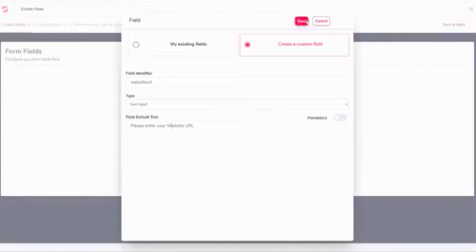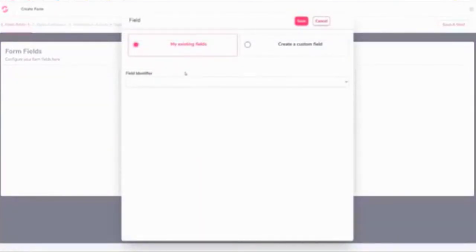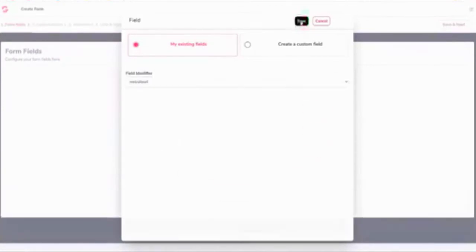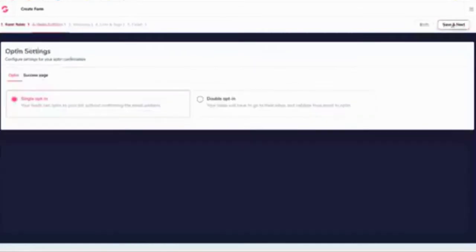Okay, so once I click save, it has not been added on my form. Okay, this is the step 1. Now we created it. Now the step 2 is to actually choose it. So now we just come here to field identifier of the existing field, because now we created it. It is an existing field, and we have the website URL over here. Once you select this, it is actually now appearing on our form. Okay, so let's just go on to the next step and set up the form.